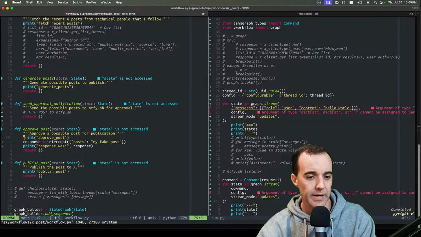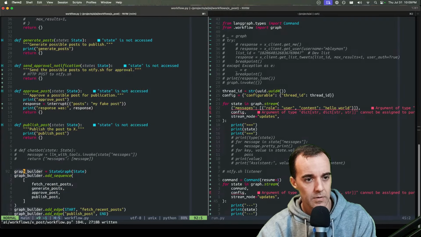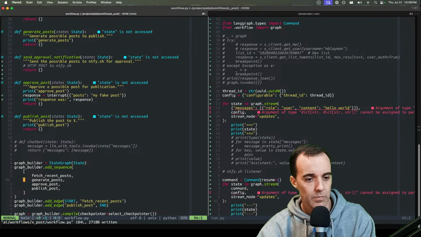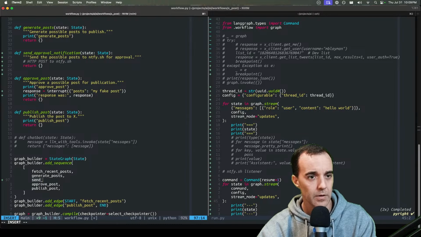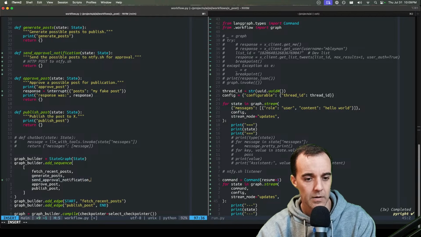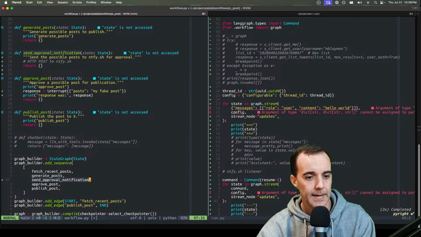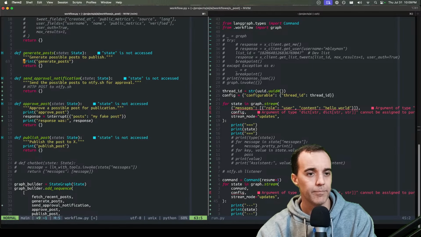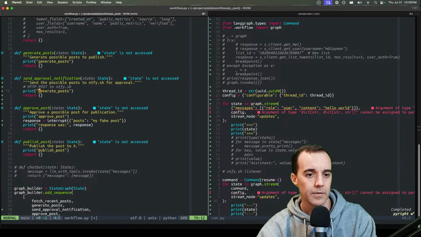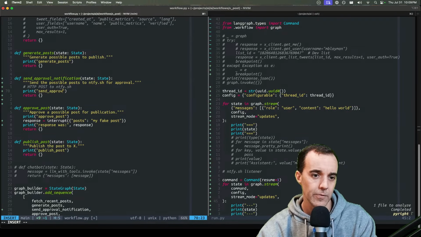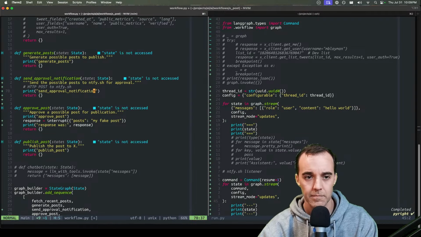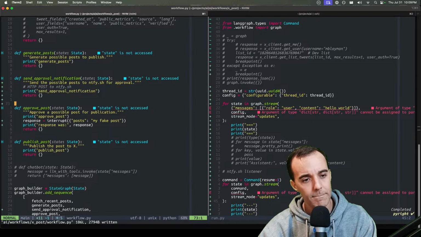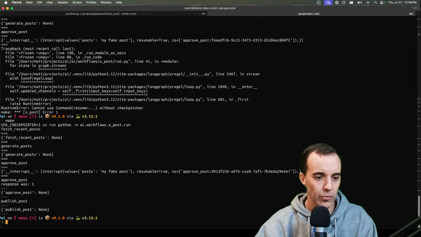Okay, and then we need to add to our sequence send approve. Why is this not auto-filling? That's weird. Okay. And we'll put in right here, send approval notification. Okay, so now we should get just the behavior we're looking for.